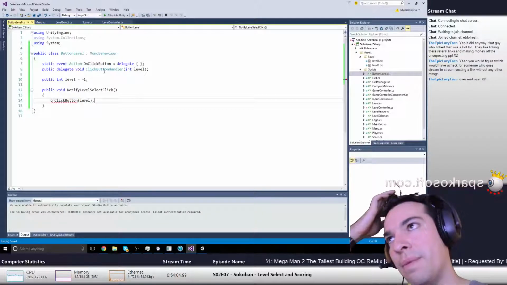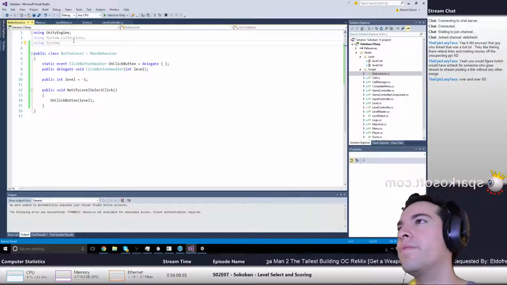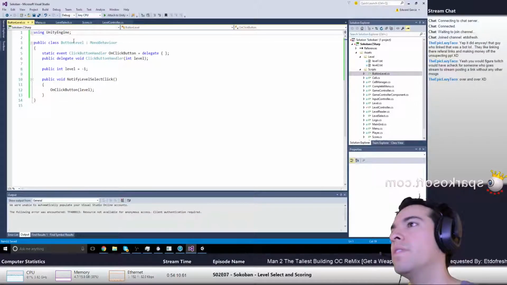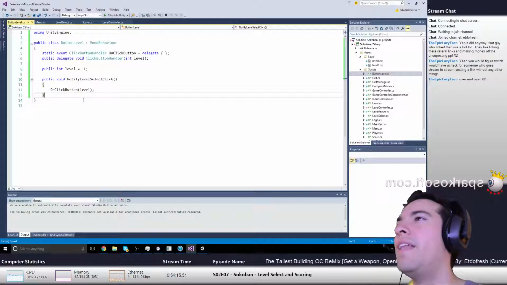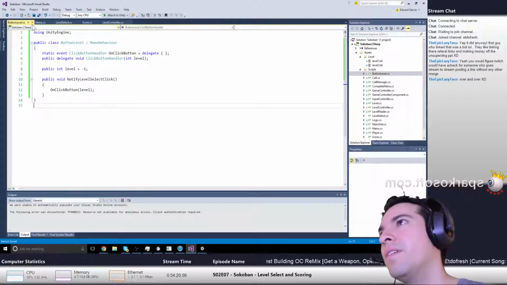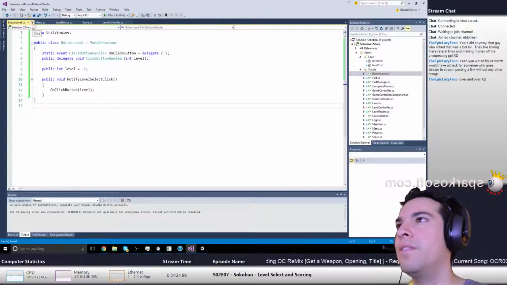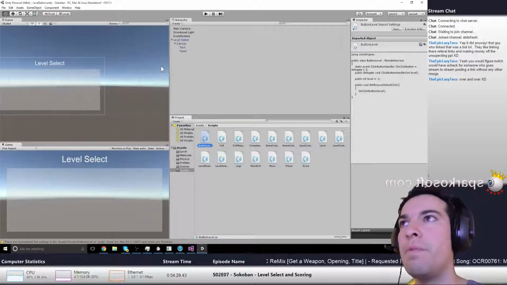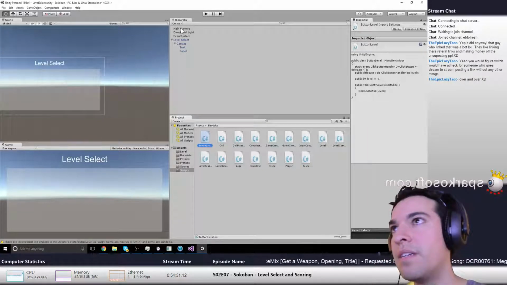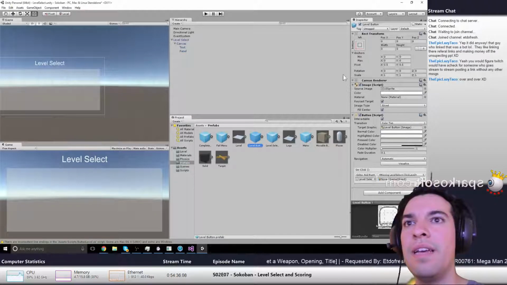Oh, might help if I made you that click button handler, right? Instead of action. So that's what this button does. It just keeps track of its own level and then notifies other people about it. Alright, cool. So every button's gonna have to have this in the prefab, so let's make sure we add that to our prefab. So every button, where's our prefab? Here we go. Level button has all of this.